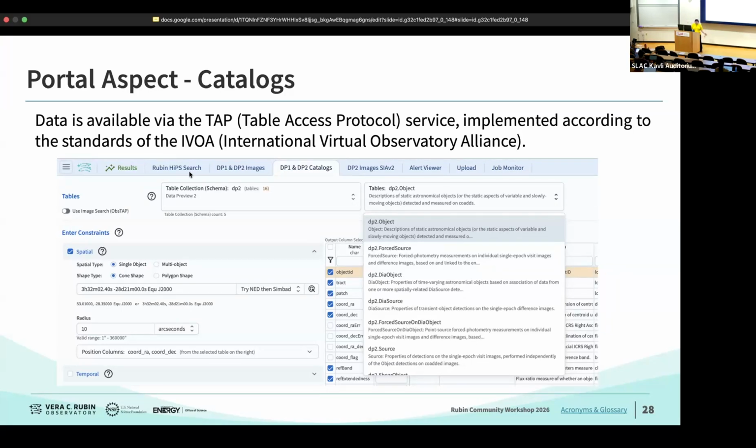And you see here that you can also look for HiPS maps, which are really pretty, and I will show you one later. But you can also query for images. Also, you can query images via SIA, and you can also retrieve specific alerts.